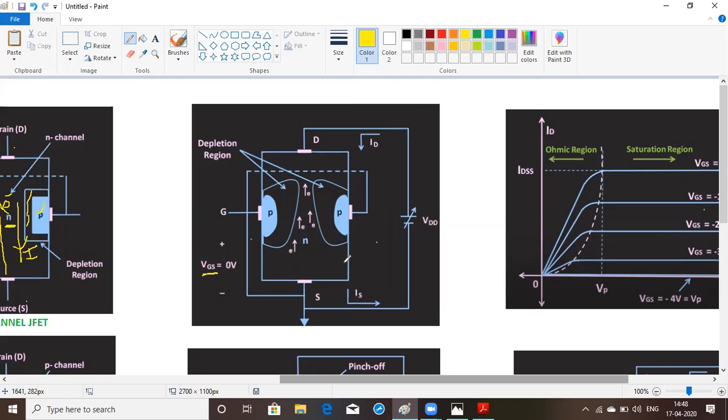When you have connected the positive terminal of the battery to the drain and the negative terminal of the battery to the source, what happens? All this is actually an N-type semiconductor. Therefore, all the majority carriers, the electrons, will be attracted towards this positive terminal, and they will be repelled from this negative terminal. Therefore, this is actually the direction of electrons.